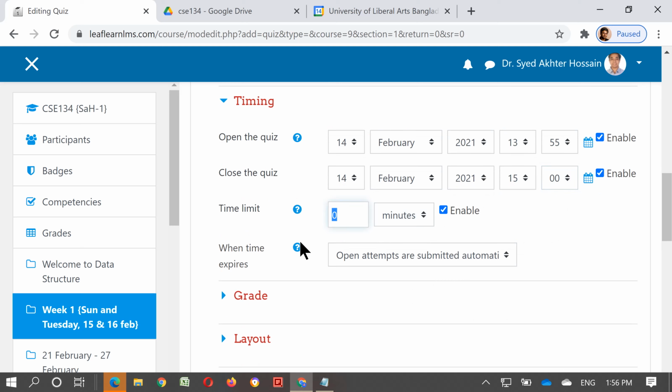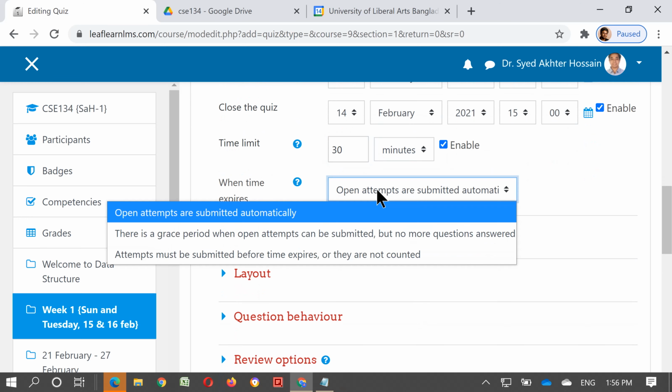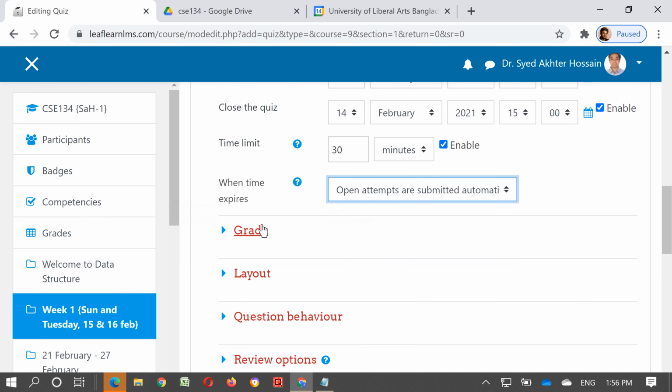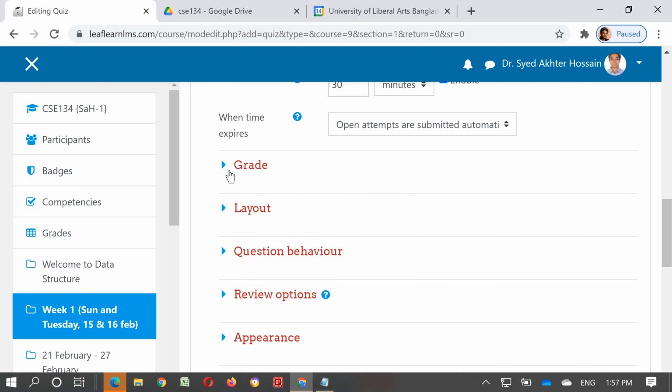And then we have to put a time. Within this time, this class test will be, let's say, 30 minutes. Let's say if I put this hour, maybe 30 minutes we want. And 1 attempt is submitted automatically. That is a default. Grading, we can actually put grading unless we do not create a grade profile. I will show you in another video how you create a grade profile. Then you can actually put this assessment into that particular category.